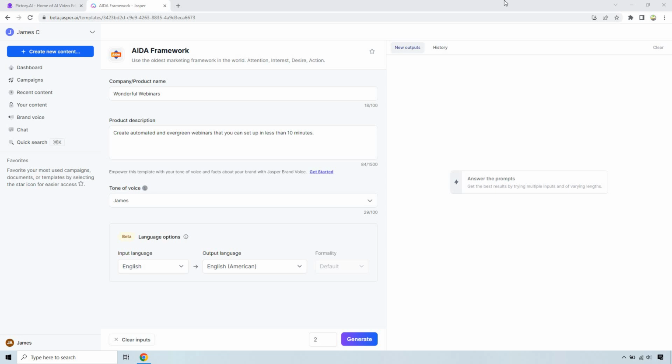So here I'm going to show you how to make video ads using AI. I have two tools that I'm going to use. First and foremost is going to be Jasper, which they're going to allow me to use the AIDA framework.